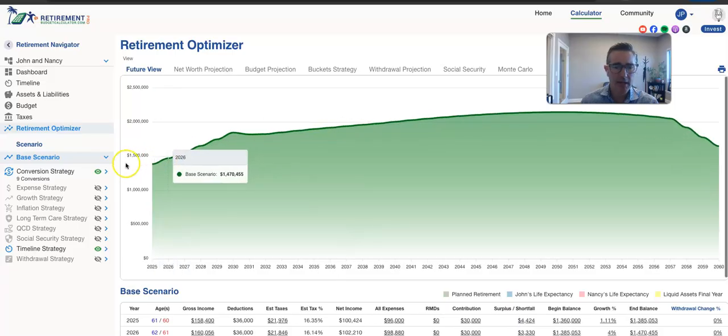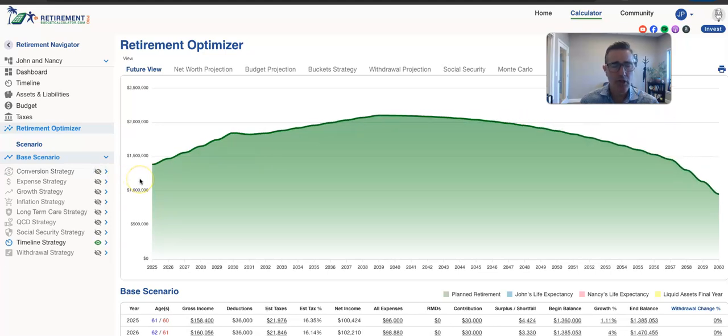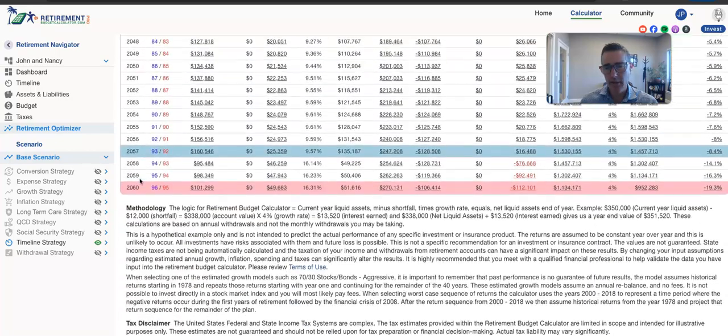But in this case we don't need that last one, so I'll delete it, and then we're going to hit save. Now when I hit save, you'll notice this green eye becomes active. It becomes green instead of gray. So there's a couple of things that we want to do now that we're modeling these Roth conversions.